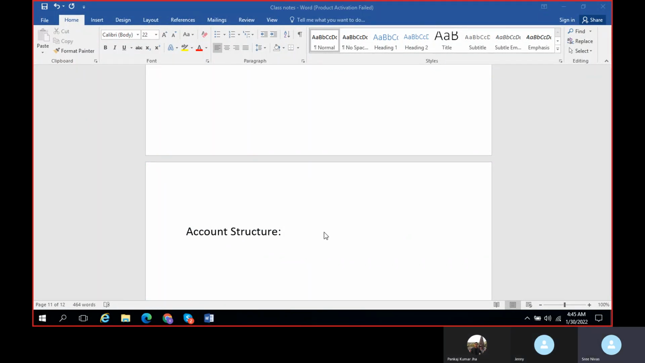Yeah. So account structure is where we link main accounts, that is, from the chart of accounts, with financial dimensions. So we have created a chart of accounts, right? Which is a set of main accounts, and we have also created financial dimensions.